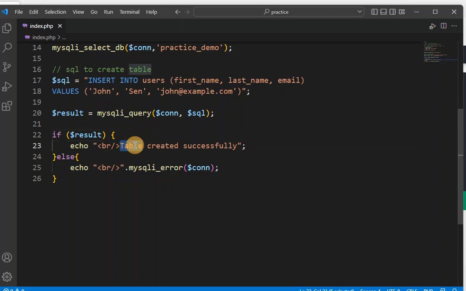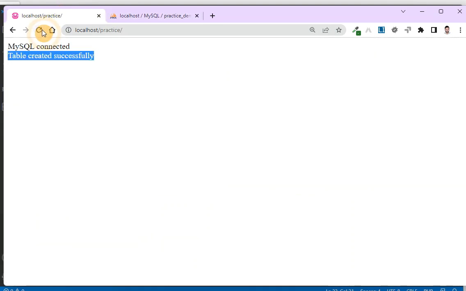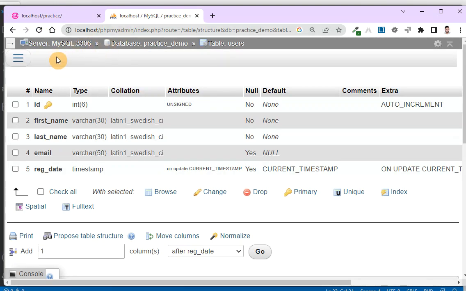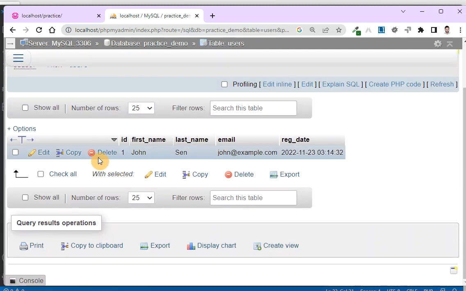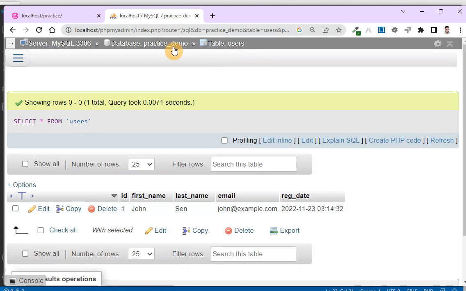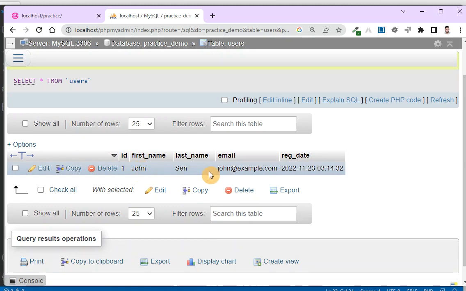Now we can execute this record. Inserted successfully. Now let me show you, is it working or not. So you can see it is showing record inserted successfully, it means it is working. Now let me show you the data is there or not. So you can see here, under the practice demo there is a users table. In that table we have one value, that is Johnson, and these are the values we just created.